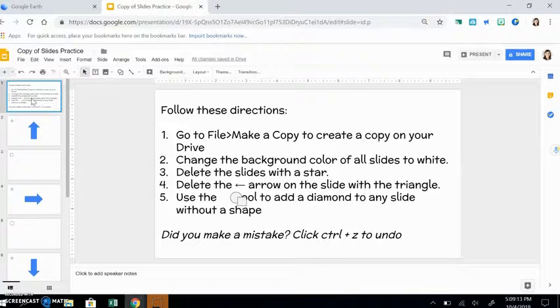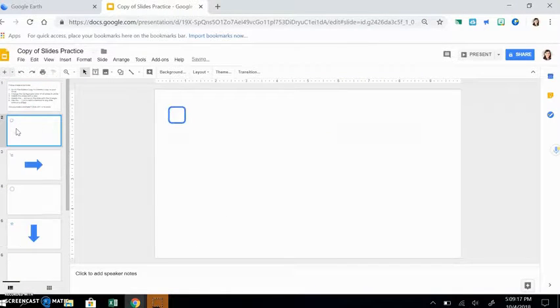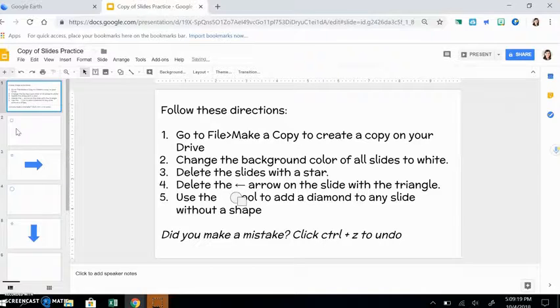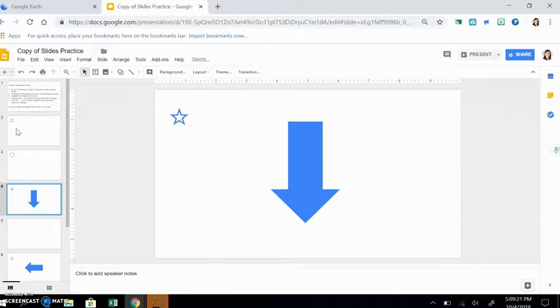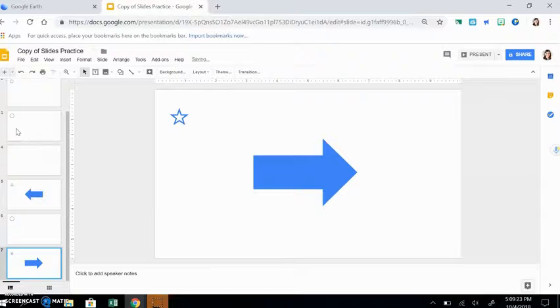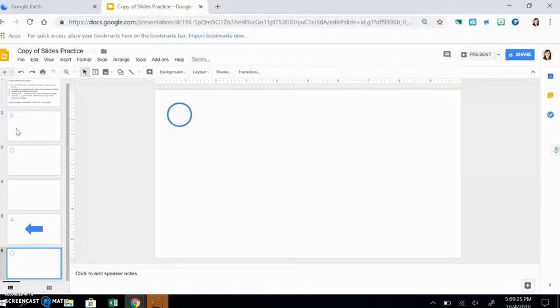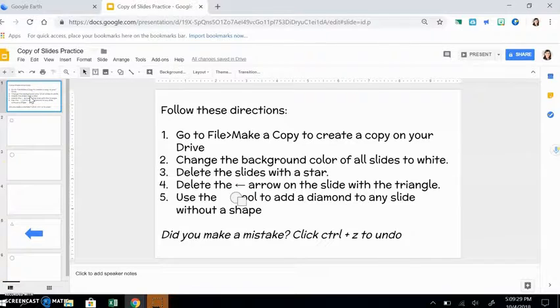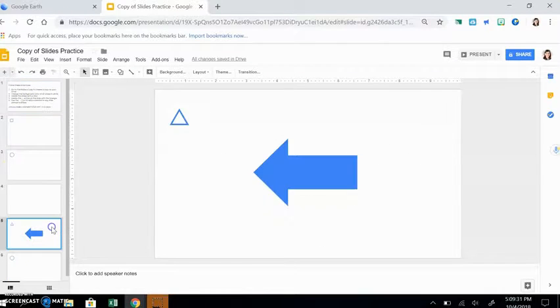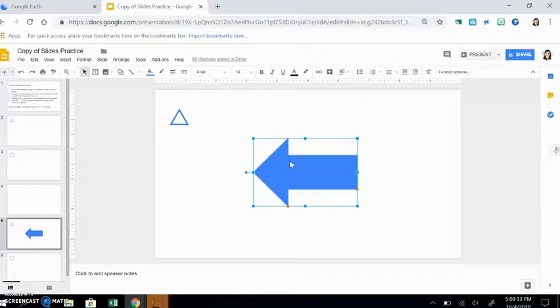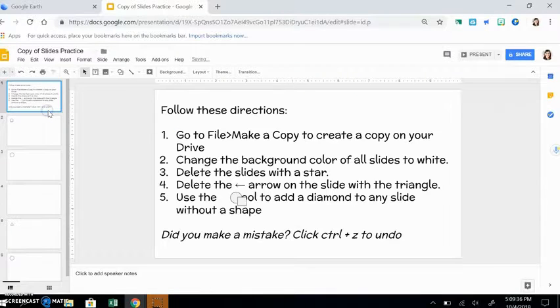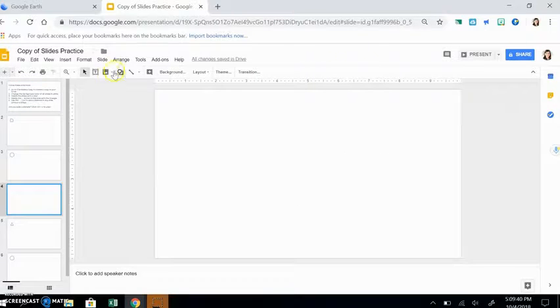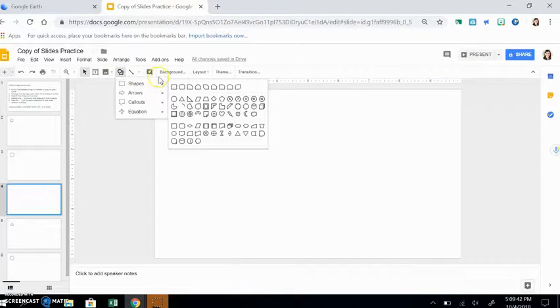Then the next thing is that you need to delete the slides with a star. So you click through each slide. If it has a star, just hit delete and go to the next one. I've deleted all the stars, and the next clue says to delete the arrow on the slide with the triangle. So just delete the arrow. And then finally, use the shapes tool to add a diamond to any slide without a shape, which is just this one slide here.